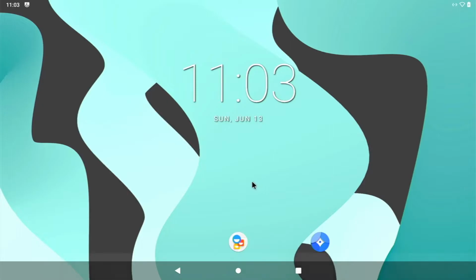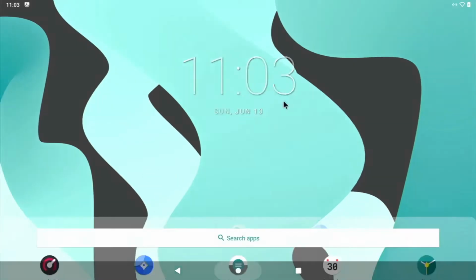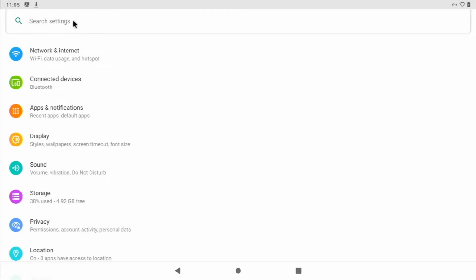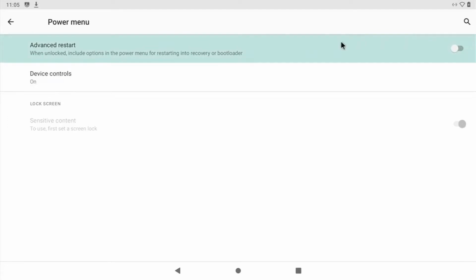So we can look around and we have this Android operating system. However, there is no Play Store. So we can fix that. We can go into our settings. Then we want to go to our search bar and we can type Advanced Restart. Then we can turn this on right here.